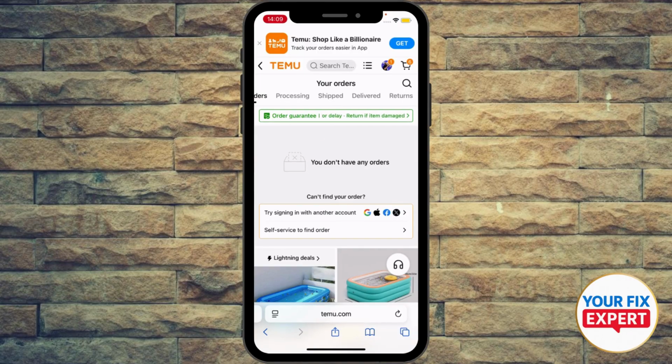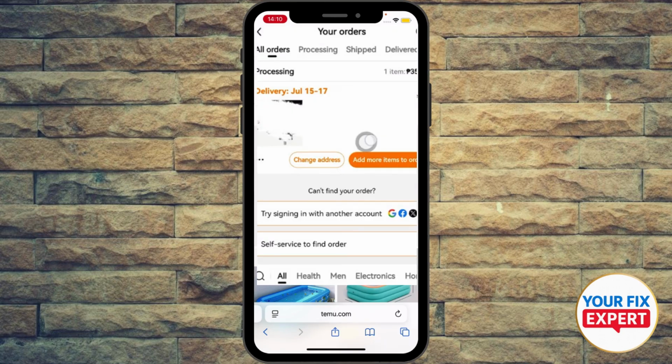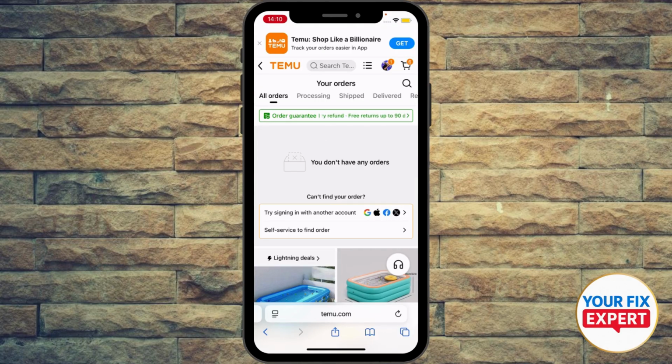going to see right here the delivered, the returns, and all that stuff. Basically, here you're going to see all of your order history, right? If you want to delete them, you would need to basically select each order and delete them individually, right?